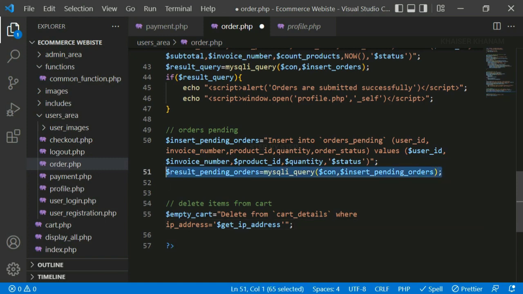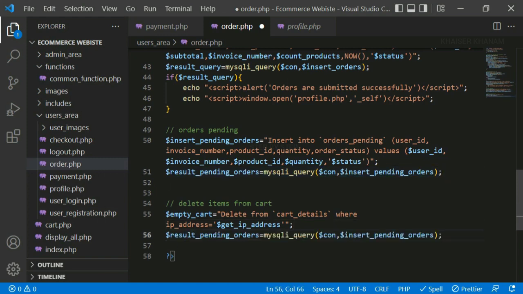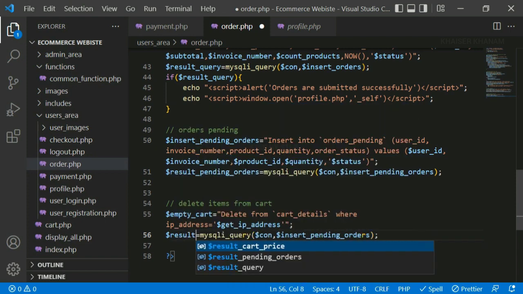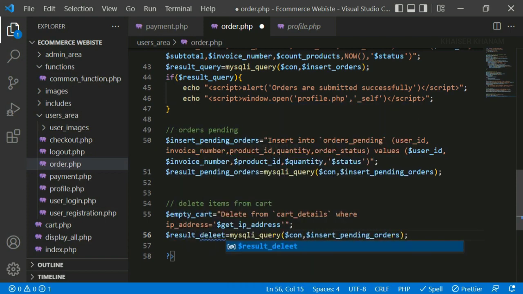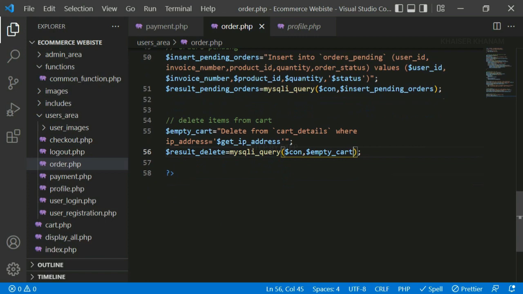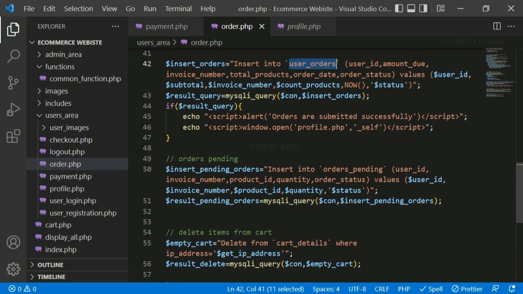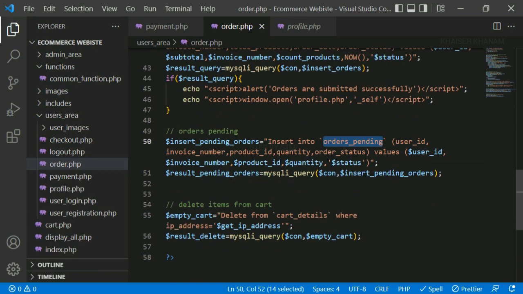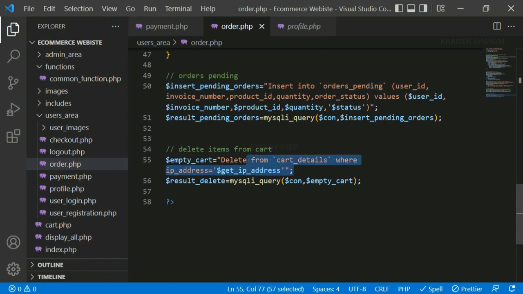I will copy the same thing, paste it here, and instead of this I will write result delete. Then next I will copy this one and paste it here. This is the simple query we have to write. Once we insert the data inside the user orders and orders pending table, only then are we going to delete the items from the cart.